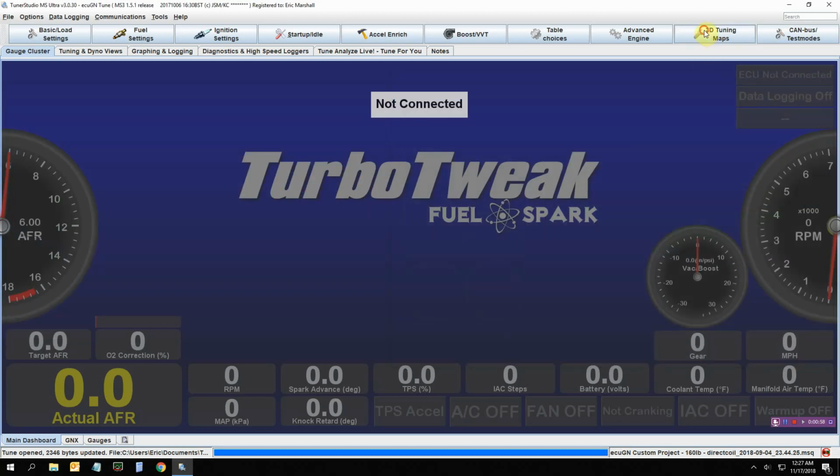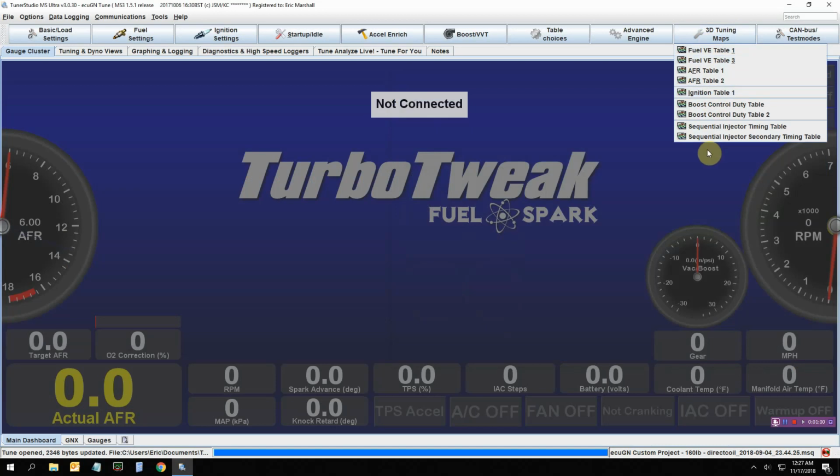But yeah, that's all the 3D tuning maps are. It's just showing you things in a 3D form. Might help you smooth things out. But don't smooth things out just for the sake of smoothing things out. I mean, logically some things need to be smooth, but it's best to use data.